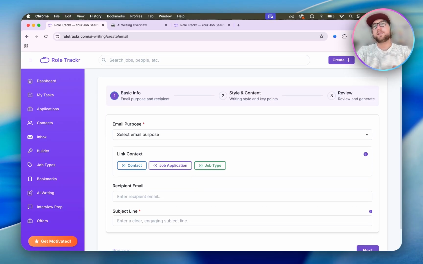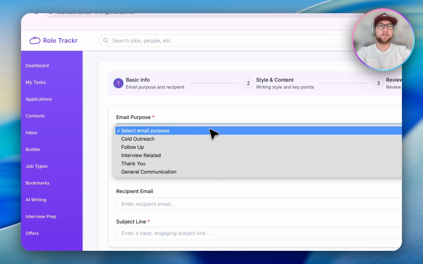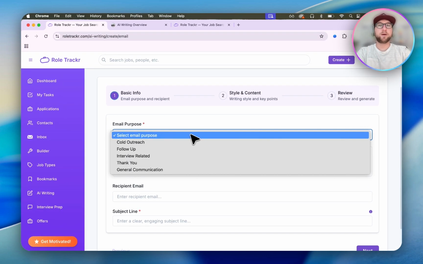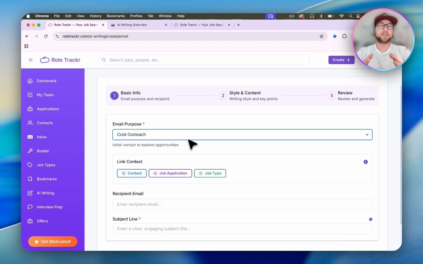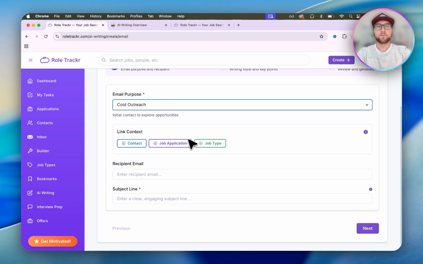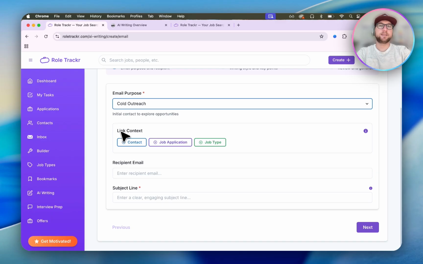So depending on what type of content you're creating, we're going to ask you a different set of questions. And the first thing we need to know is what type of email are we writing? So for now, I'm going to select cold outreach. So that's going to be that initial outreach to maybe a recruiter or a hiring manager, just trying to get their attention.